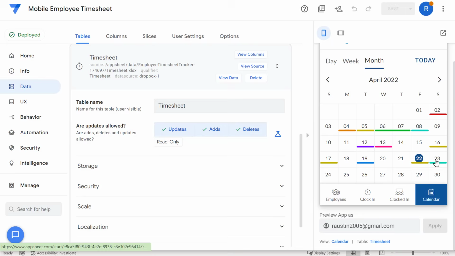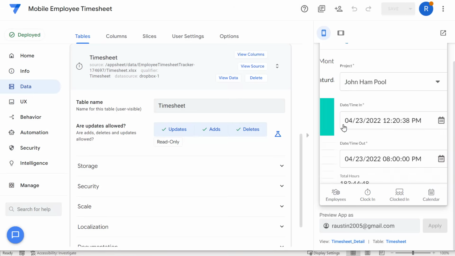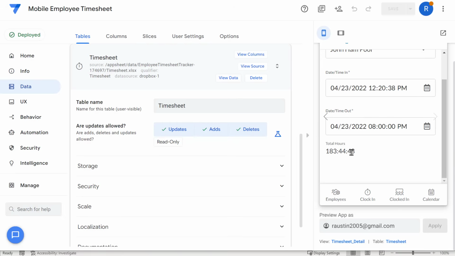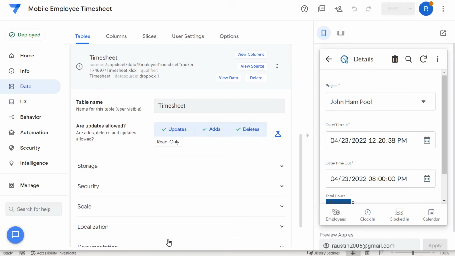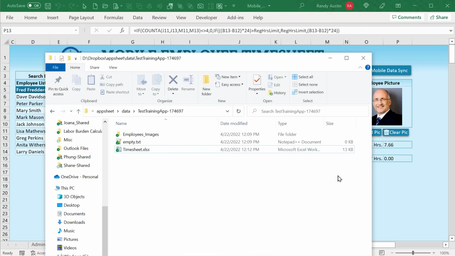If we take a look on the 23rd here, and we see Fred Fretters, we see he's on and he's been clocked out at 8 p.m., right? If we take a look inside this entry here, John Hamm pool, clocked in, clocked out perfectly, those hours. This is not accurate, but we're not using that, but we are using the one inside the application, which is accurate, which is total wage 153, total hours, perfect. That's exactly what I want. I want this one here. This one will work on.